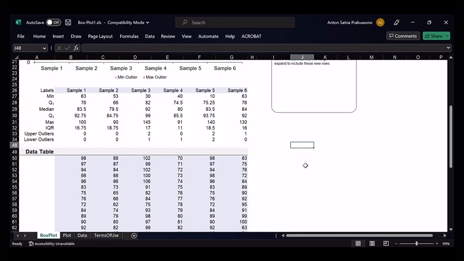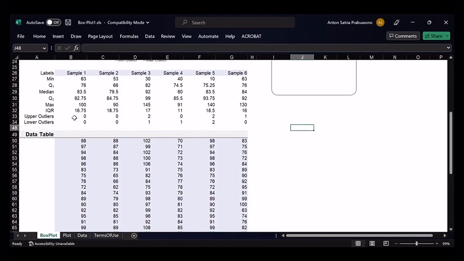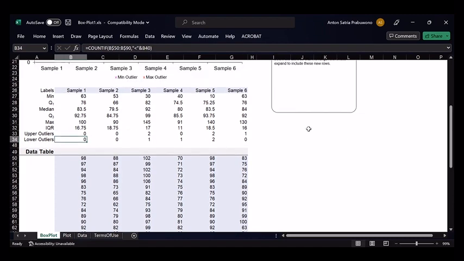Understand? Yes, sir. Okay. What about the upper outlier? How does the formula look in the formula bar? You can see here, this is the formula, using COUNTIF. This one is using COUNTIF. This is more than, this is less than. Okay. All right. So we'll continue next.